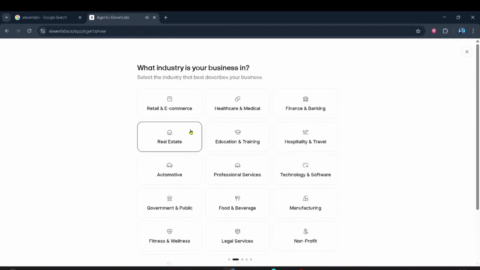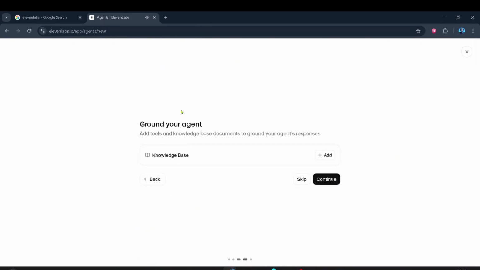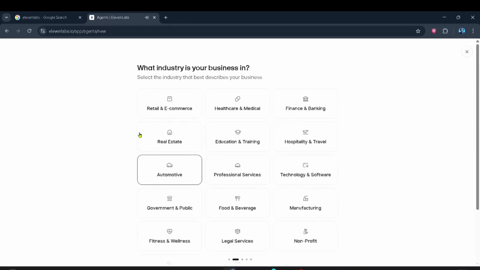Okay, so you can see quite a lot of options from where you can choose. So ours is going to be about professional services. So I'm going to click on this one, and then we have customer support. That's what we want. I'm going to click on this, and then you input your knowledge base. Actually, let's go back. I'm going to show you something right here.